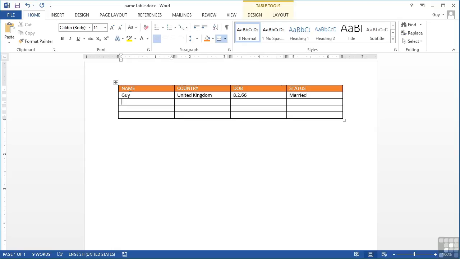So the next row that I'm on, Fred, country, France, Tab, date of birth, Tab, marital status. I'm at the end of the line, but I tab and it brings me down to the next line. Maria, Tab, country, Tab, date of birth, status. And then Tab brings me down to the next line. So entering information into Word table cells is very, very easy. Just tab to the next cell.